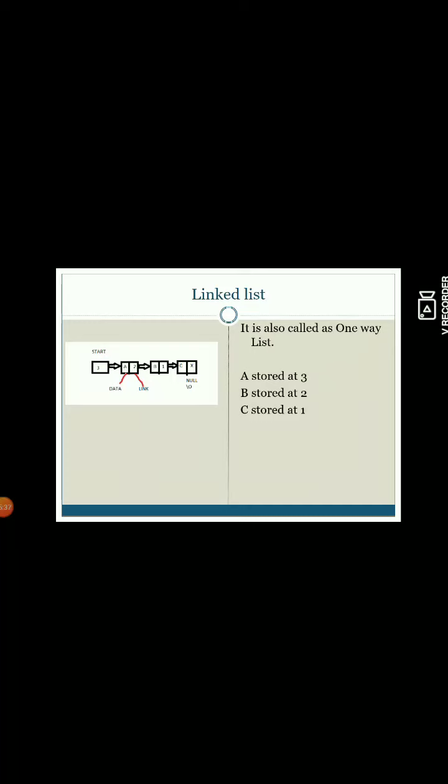Okay, see, linked list, here again I am putting the same example. So A is my data, and 2 is the address of my next node. So simply I can say A is stored at memory location 3, B is stored at memory location 2, and C is stored at memory location 1. Now in the second part of C, I am making a cross, because I specified the linked list with only three nodes. That means C is my last node.